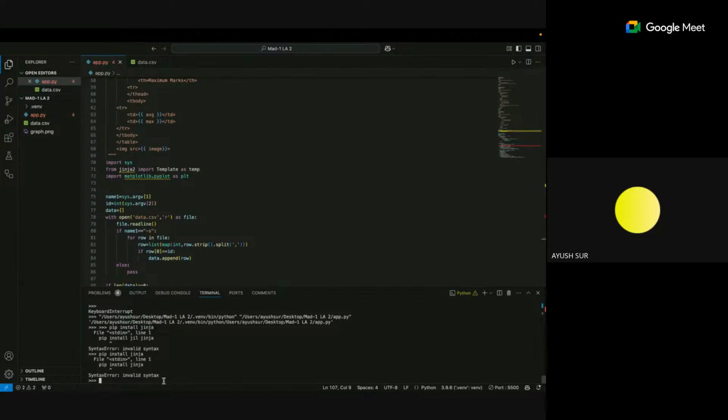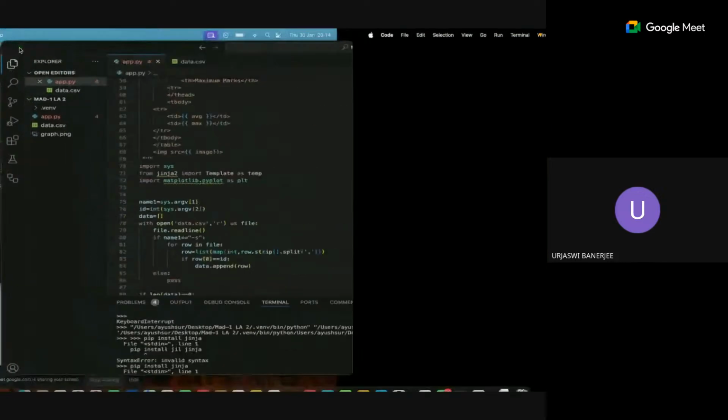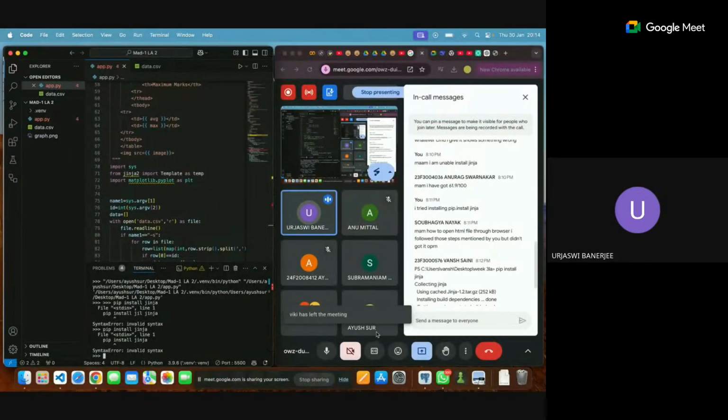Collecting Jinja, installing Jinja, done. Subprocess is okay. So you need to update pip. Vansh, you need to update pip. Try to update pip, and then you have to do that. So pip install Jinja is throwing a syntax error. Then try pip install Jinja2.